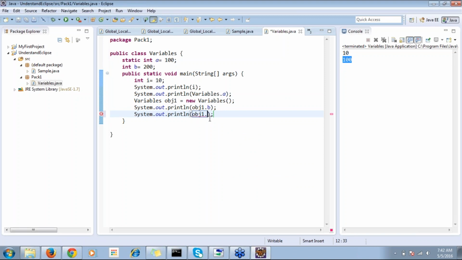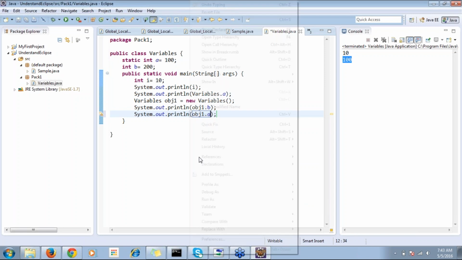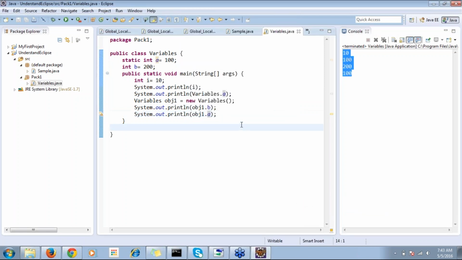Okay, so now obj1 dot, I'm going to refer to a. Can you see b is coming as a triangle over here, and here also it's coming as a triangle with an S mark. That means it's saying that it is a static member. I'll tell you guys what that green color mark is, and all that information I'll let you know very soon. I'll just click on it as of now. Then I'll right click, run as Java application. It's printing me all this information.